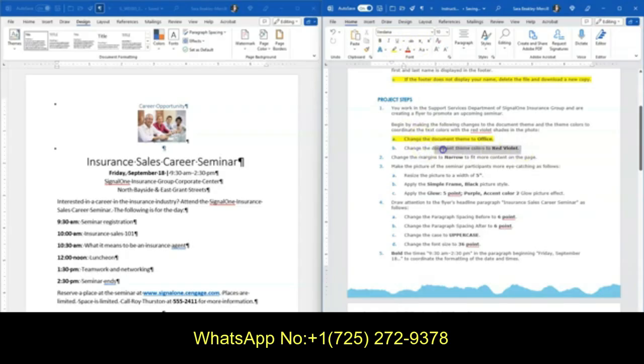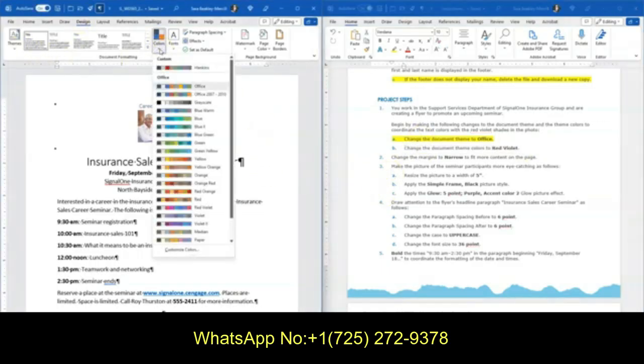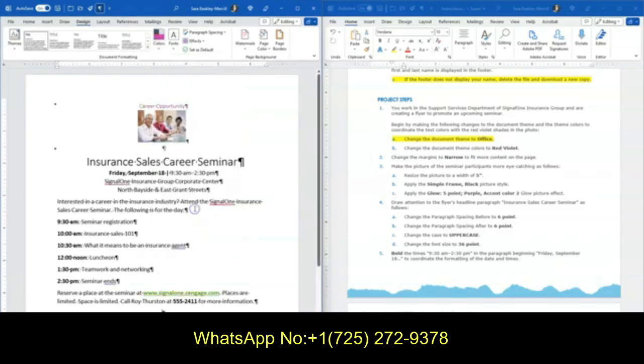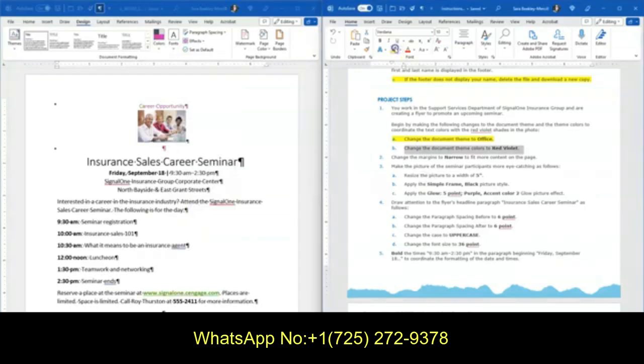All right. The next one is to change the document theme colors to red violet. So on this design ribbon, there's a colors button. And you can see there's a lot of colors. As I'm hovering over it, take notice of that URL, that website address, right? That's changing. They want us to choose red violet. Boom, done. All right, we're going to cross this off.